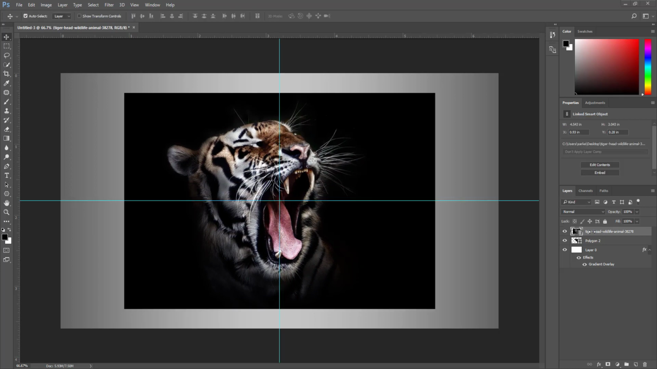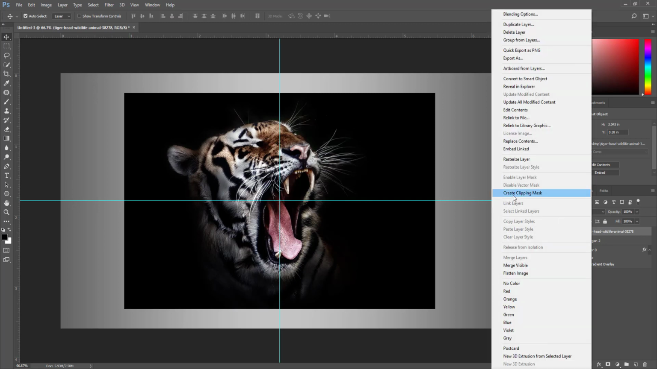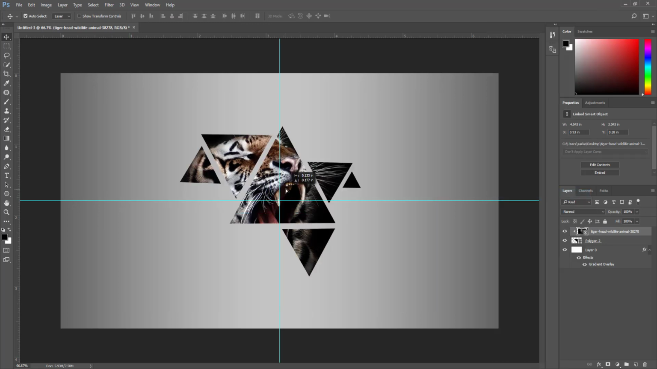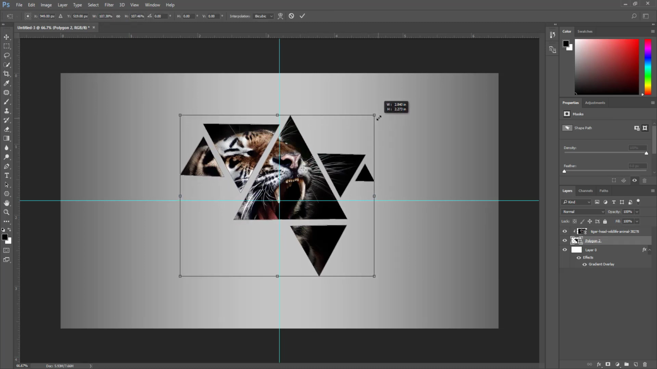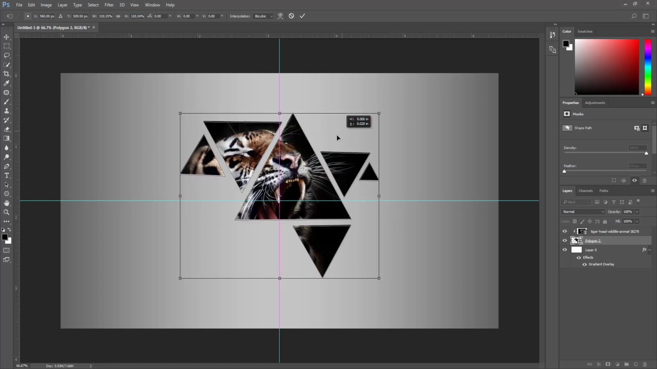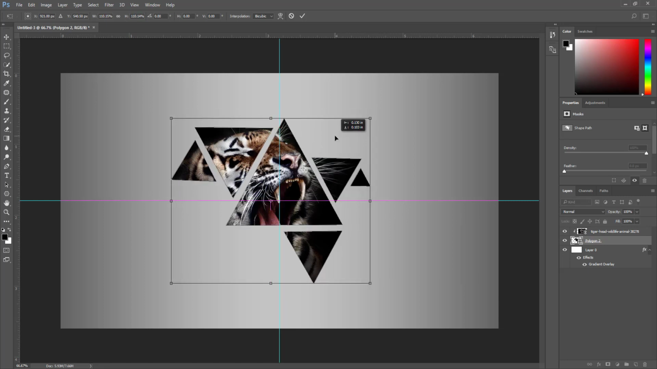And now right click on this and select create clipping mask and now you just move and set this image in your preferred position. Now I click on this polygon layer, press Ctrl T and I just make this bigger and set it in middle.